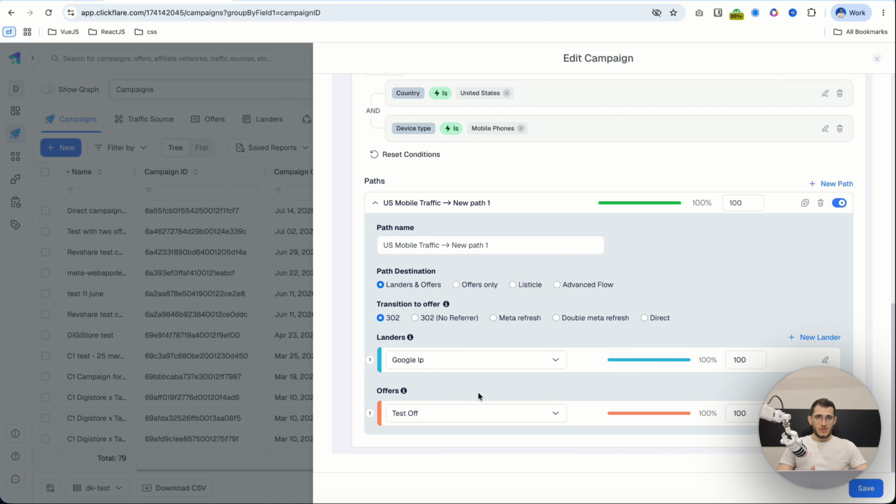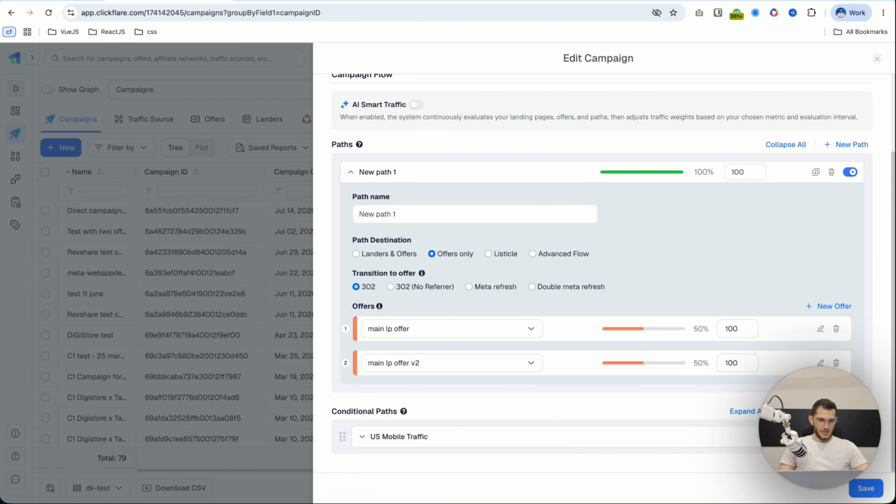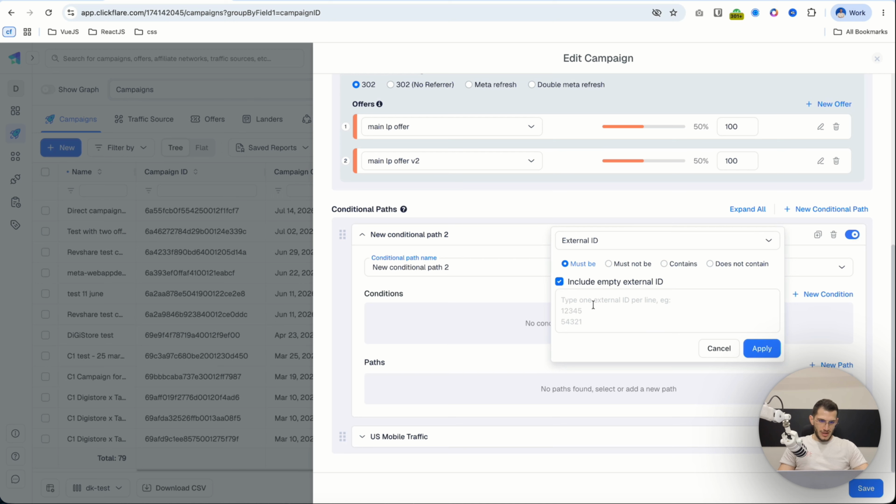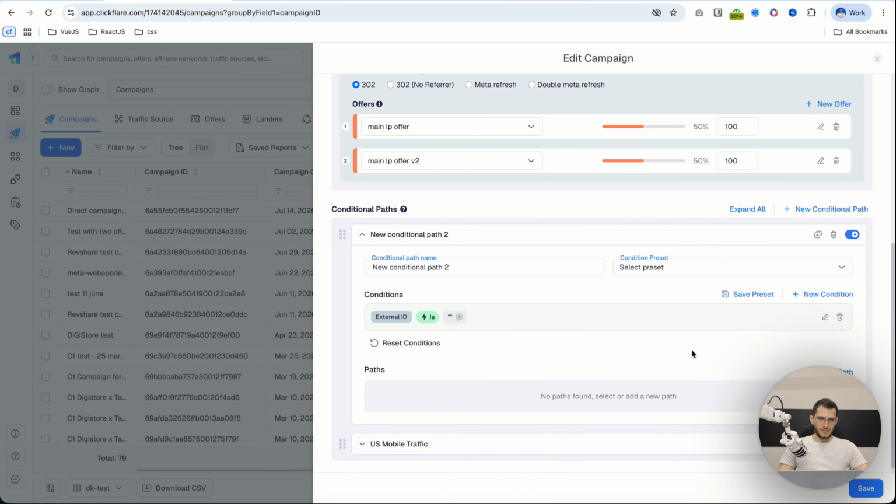Now, here's one of my favorite ways to use this feature for protection. Let's create a path with external ID as a condition. So click New Condition, External ID, include empty external ID, and in the text area field, type double quotes. Click Apply. What this does is that every visit that comes from a spy tool or bot traffic likely will come without an external click ID, without an ad click ID. So every time that field is empty, they will be sent to your safe page.